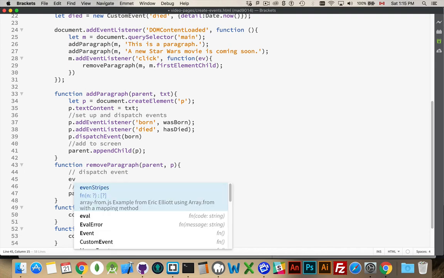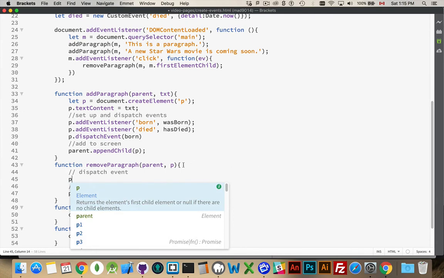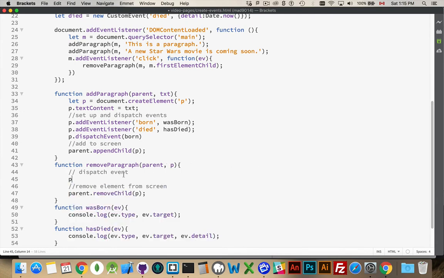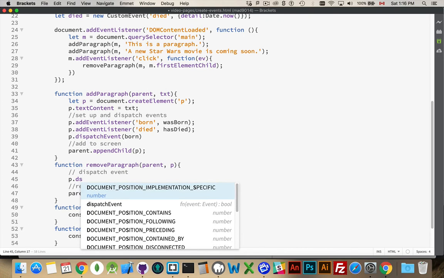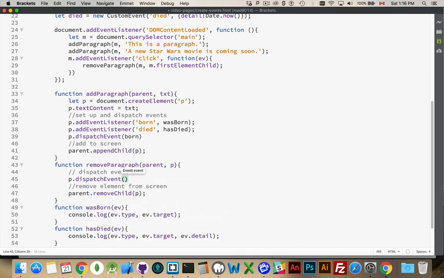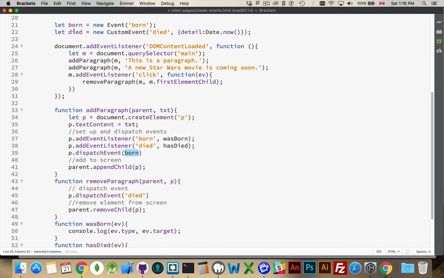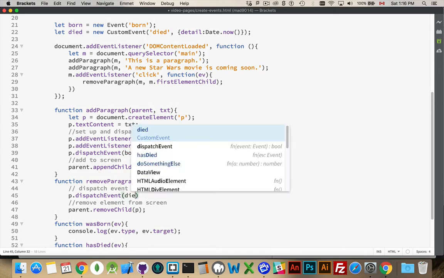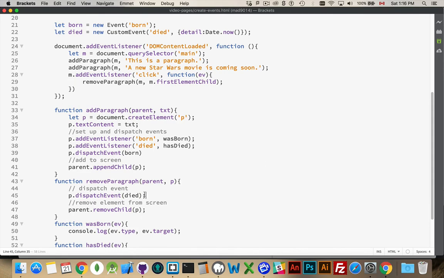So ev, or actually we've got the paragraph right here being passed into our function, so we can just say p.dispatchEvent. Which one do we want to dispatch? Well, it's not the string died. That's what we use in the listener. For the dispatch, it's got to be the object itself. This is the object that we're dispatching. So up here you can see it was called died, but it's not a string. There we go. That is the event.